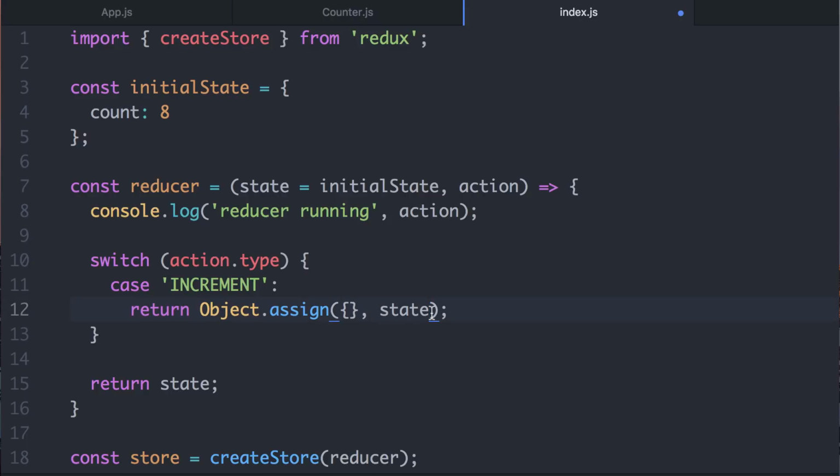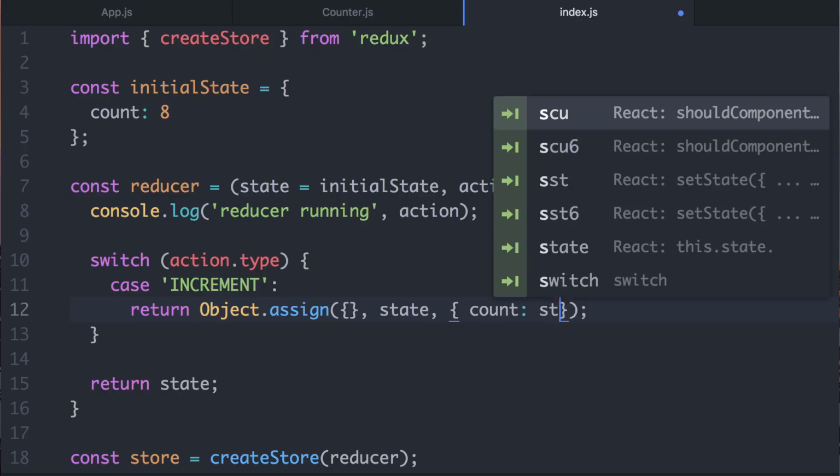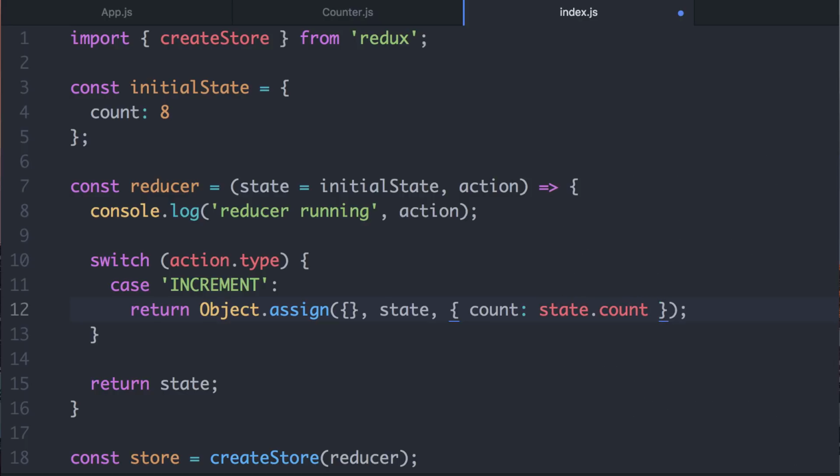But just copying the state is not what we want. So we're going to pass a third object in, and we're going to say the new count is going to be the value of state.count plus 1. The way this flows is start with a brand new object, copy all the values out of the state into this brand new object, and then copy all the values out of here. So count of 8 is going to be copied at this point into the new object, but then we're going to overwrite that with 8 plus 1. So it'll now be a count of 9, and that's what ultimately gets returned.